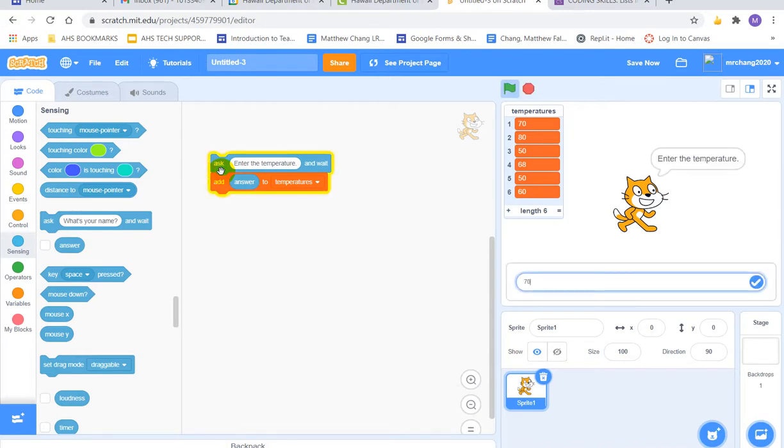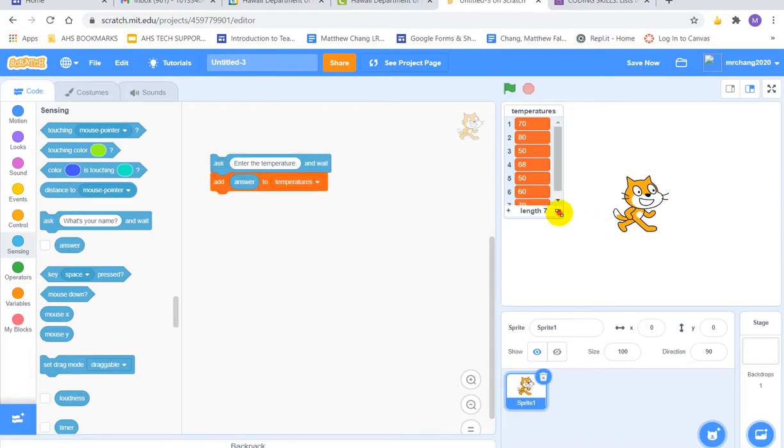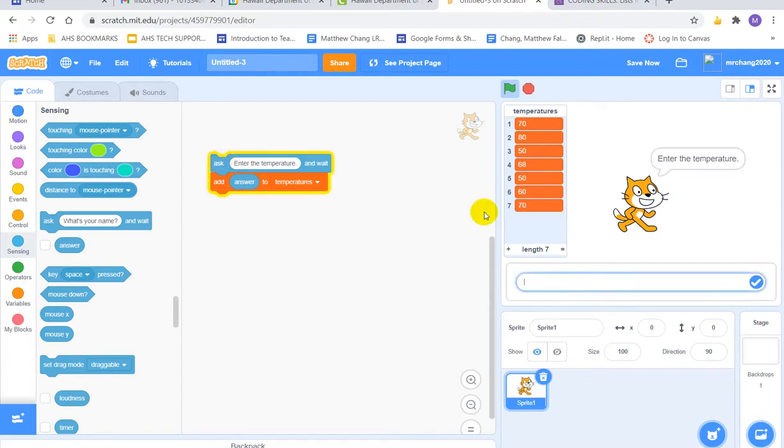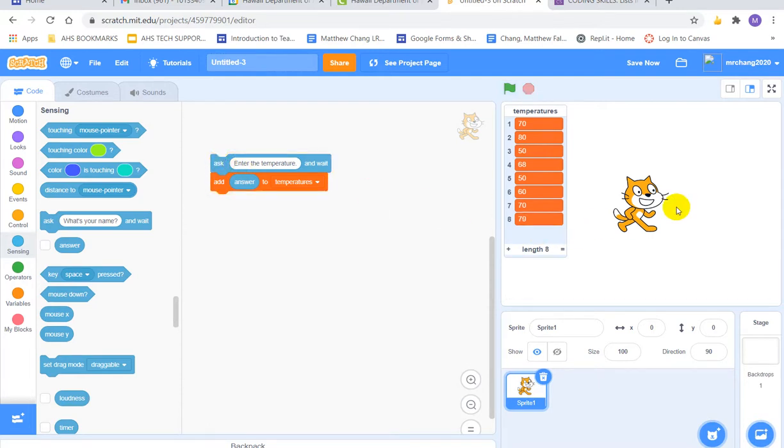Let's enter another temperature. Let's try 70. Okay, there we go. And then let's click it again. Let's try 79. Okay, so it is working the way intended. So now it's user friendly. If you wanted to, we could actually have this program repeat this process for an unlimited amount of temperatures.